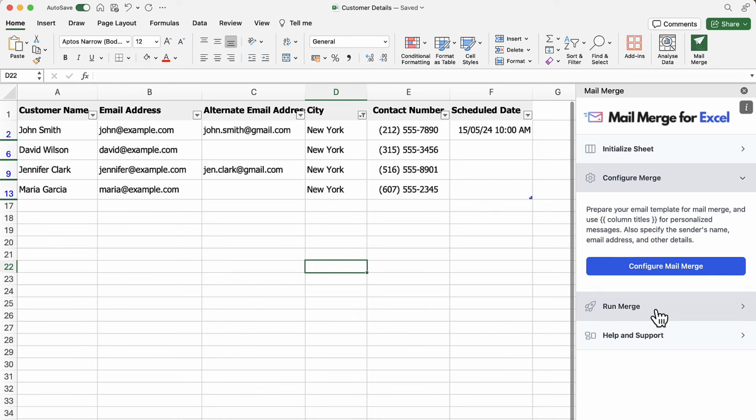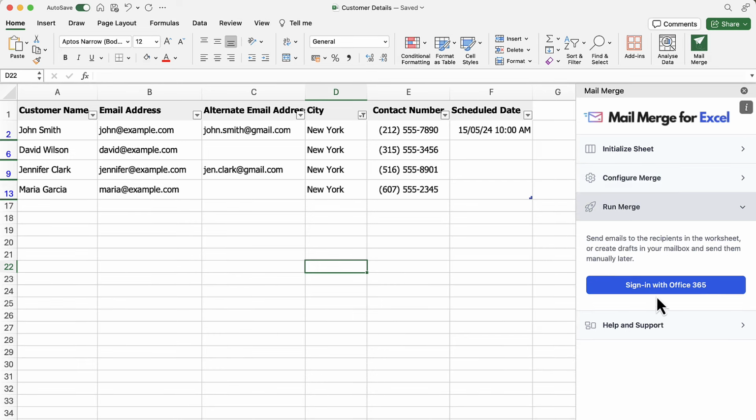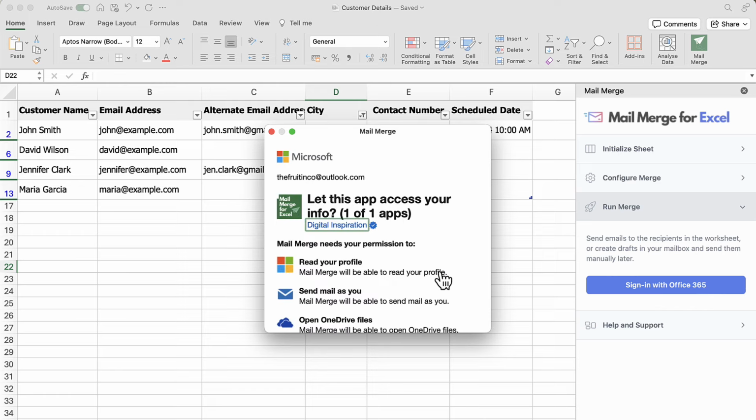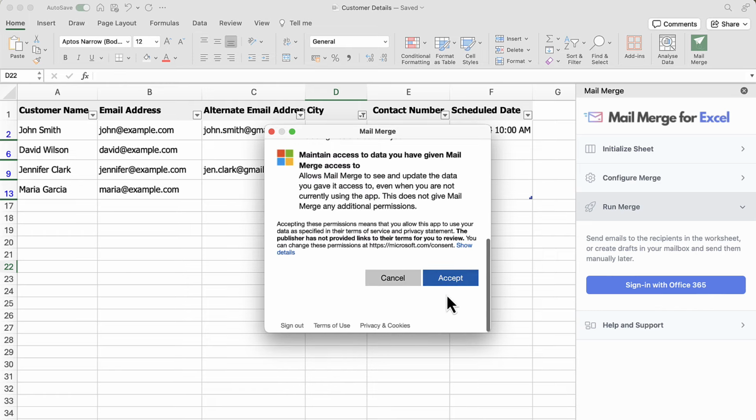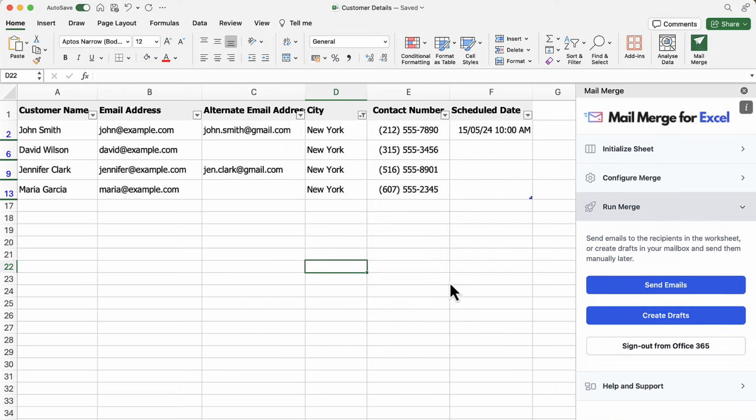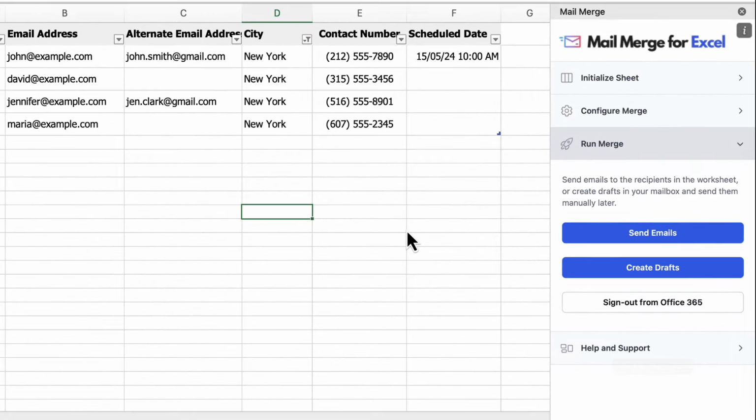Now go to the Run Merge section to send out the emails. If you're running Mail Merge for the first time, you may have to grant permission for the app to send emails on your behalf. Now you can either send the emails right away, or you can choose to create drafts in your Outlook account and send them later. I'll first create drafts for the emails.